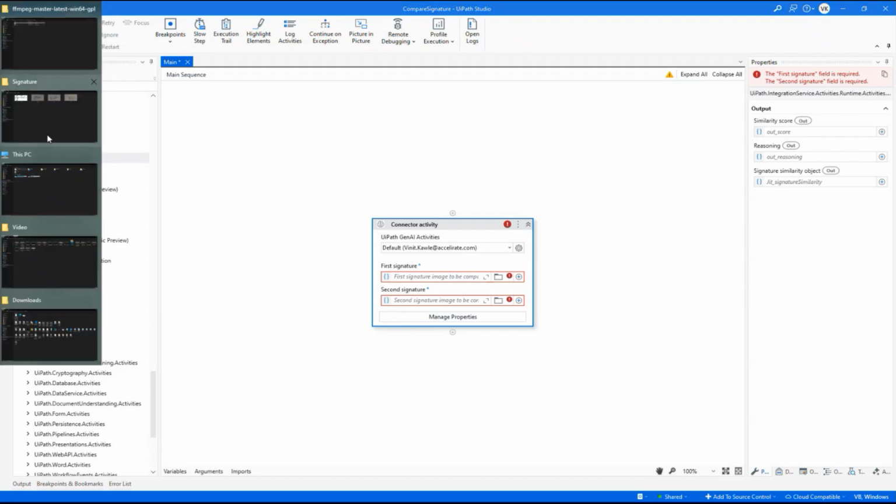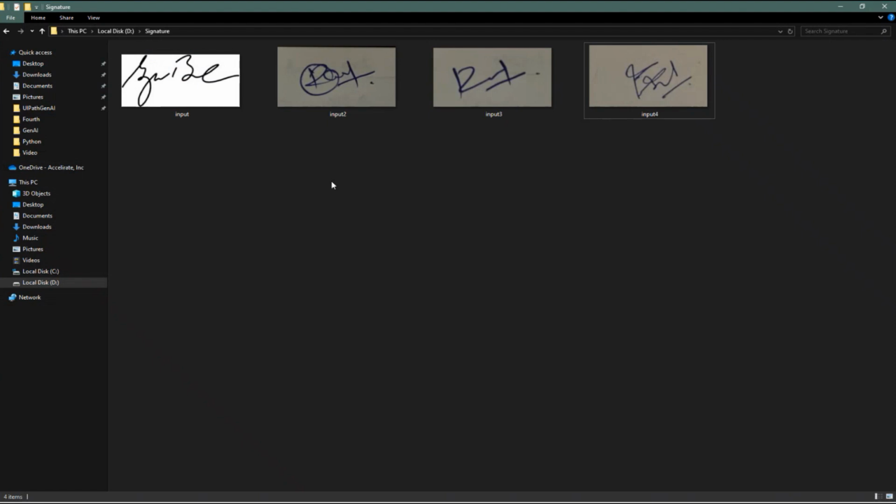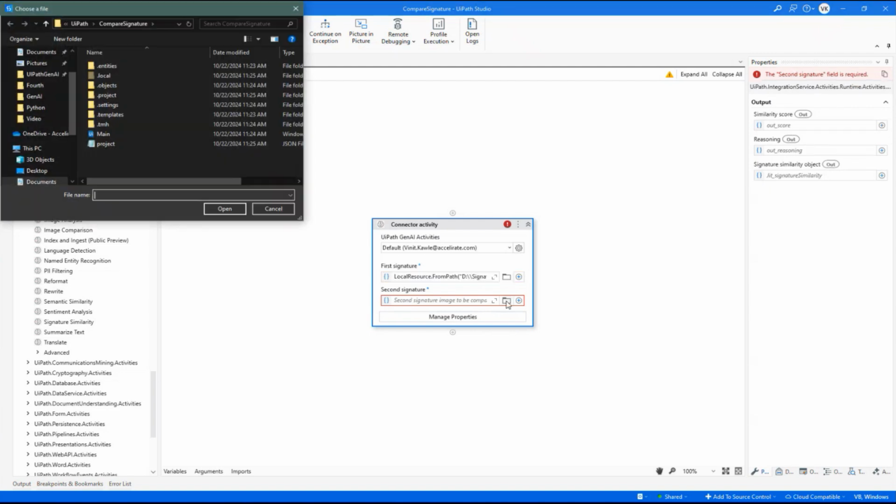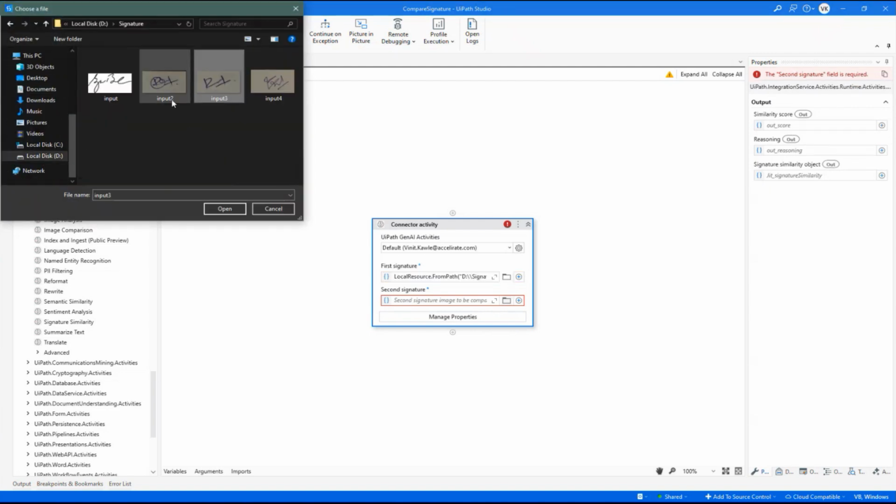For this demo, I have one folder created, and in that folder I have multiple inputs. These are the three signatures which I have. Two of those signatures I have made, and this one is from another person. First of all, I'll give the input of signatures which are made by me, input 2 and input 3, and let's see what results we actually get. The first input I want to give is this signature, and the second one is input 3.